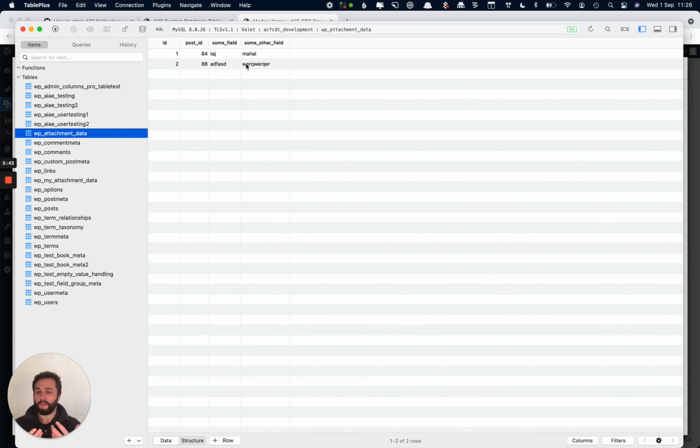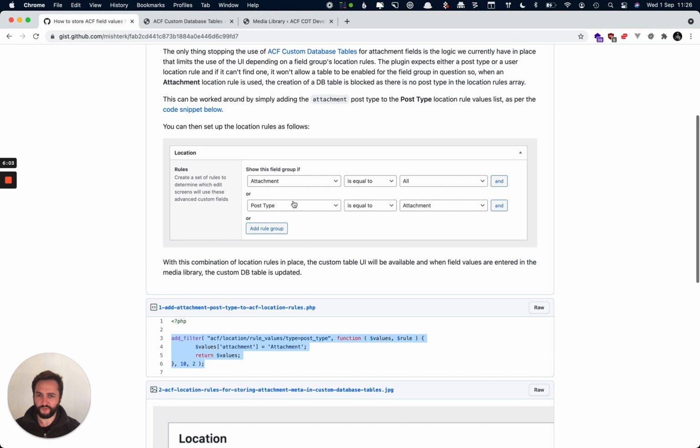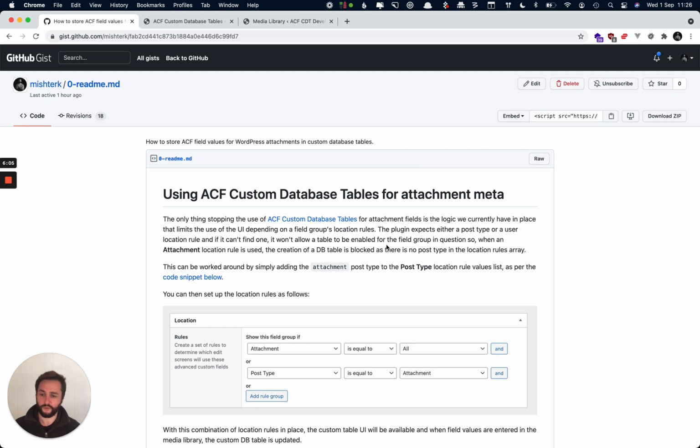So it was a little interesting experiment and it took a little bit of lateral thinking, but it is possible to use ACF Custom Database Tables on attachments. This is something that I will look at making possible without a snippet in a future release, but for now, it's a pretty simple snippet. And like I said, I'll link to the gist with the resources in the description, and I'll throw a post on the Hook 10 blog, which hopefully helps people that are in the same situation.